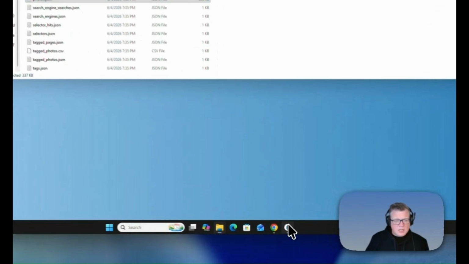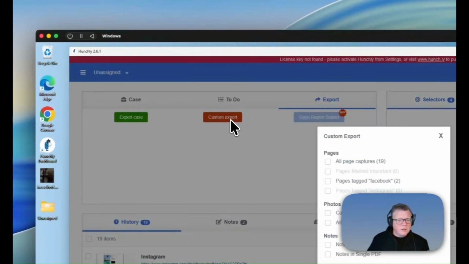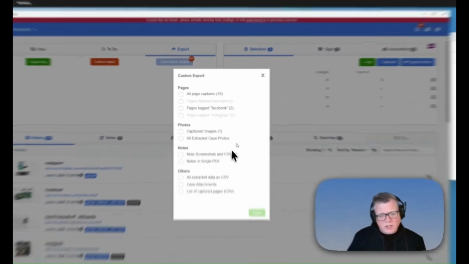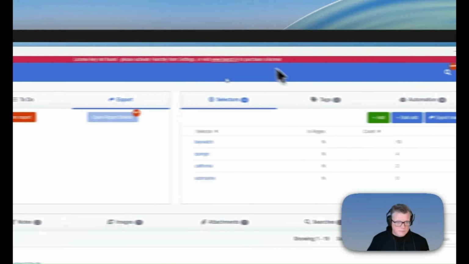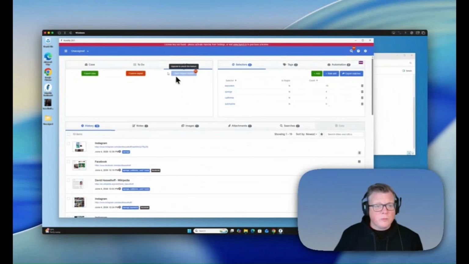Okay, back to the dashboard. The other thing we can do is a custom export. So you can pick and choose what you want to export. So say you only had to export specifically tagged pages, or you only want to export page captures, or maybe only the notes. This is where you can do that. And finally, like I said before, Report Builder, but Report Builder is only available to licensed versions of Hunchly.